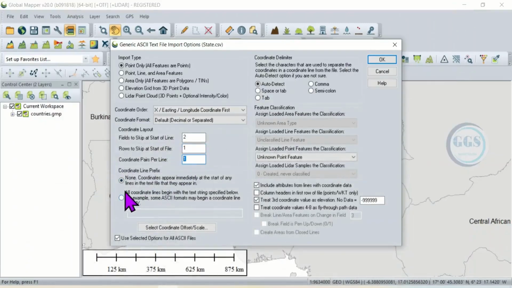Then here, the coordinate line prefix, I have none, so I'm choosing none. Then here, which is the coordinate delimiter, put it at auto detect. Then finally, use selected option for all ASCII. So make sure you check it. And then after you have set all these, click on OK.